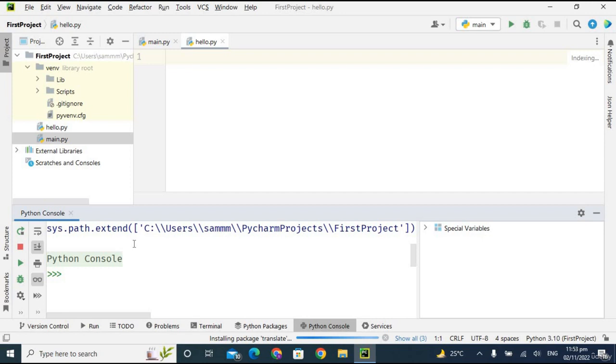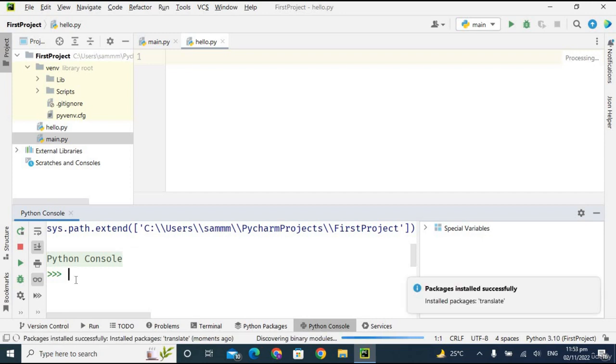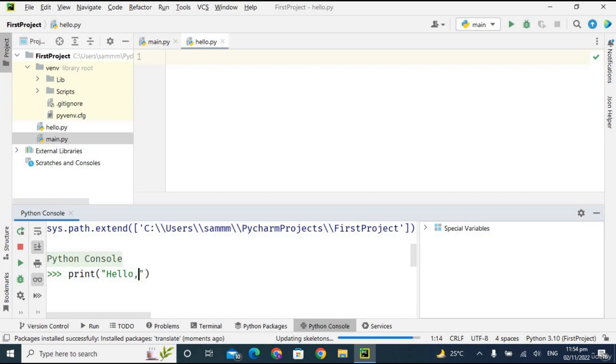It is similar to the Python shell. Here we can also code, but the problem is that we can code only as a single line script on the Python console. So in the Python console, we cannot write a long script. We can just write a single line command, like print hello world.